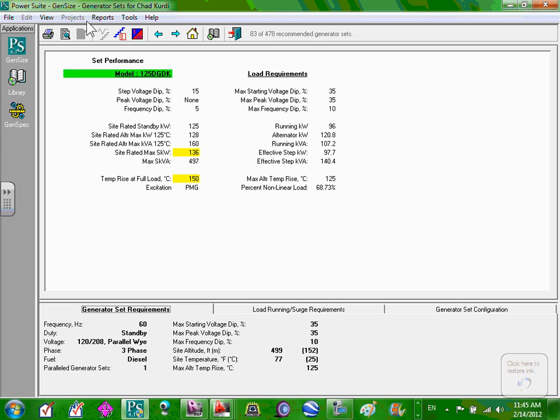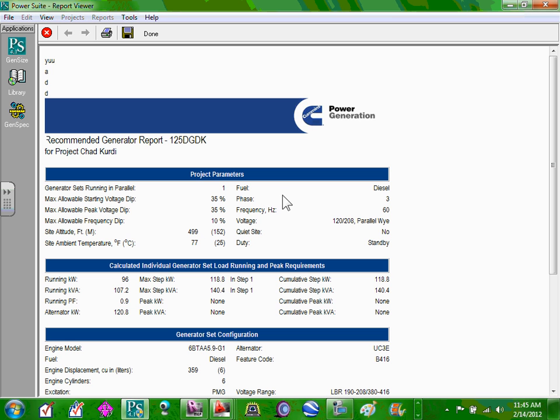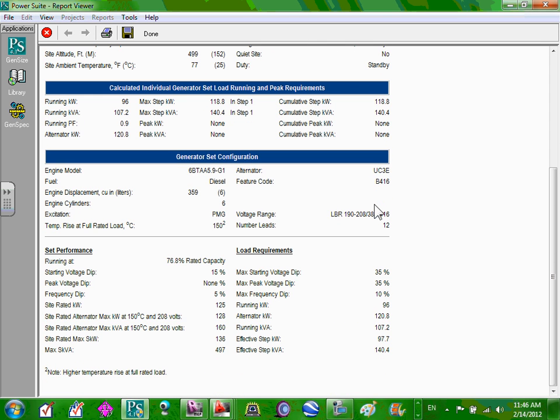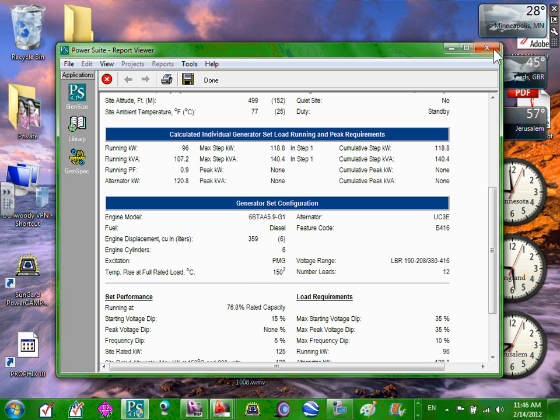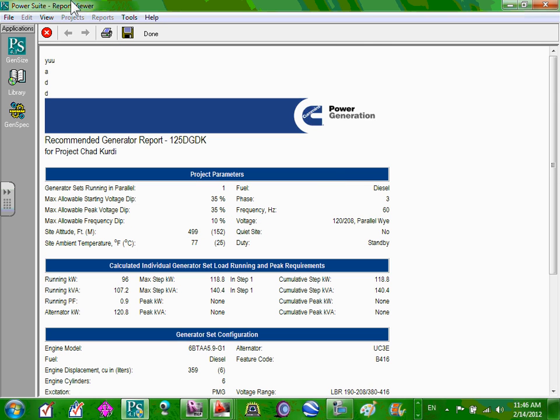So before you go, guys, can you see where it says reports here? Can you see where it says way at the top reports? Don't print, please. Go down to preview. Can you see where it says preview? Preview recommended generator or set upload. What you're looking at right now is the report that you guys are going to print for Chad from Cummins. This is the recommended generator. That's what you're going to print for me. Okay. That's the information.